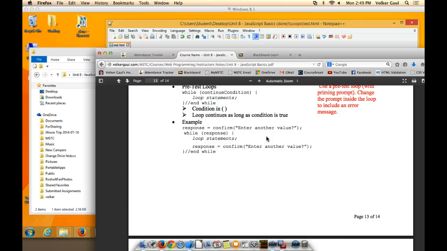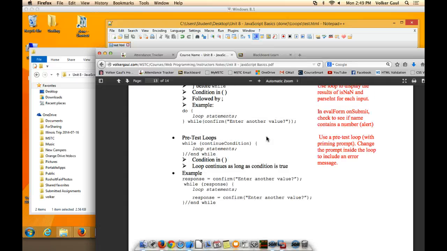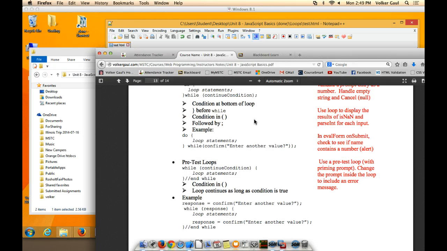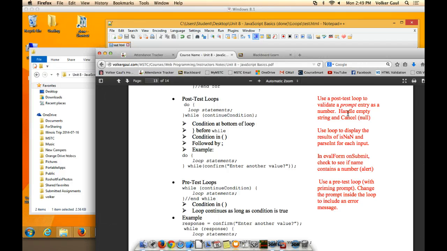So in the interest of time, let's take a break here. While you guys are on break, I'm going to test this code and make sure I can get it to prompt until we get something that's not empty.